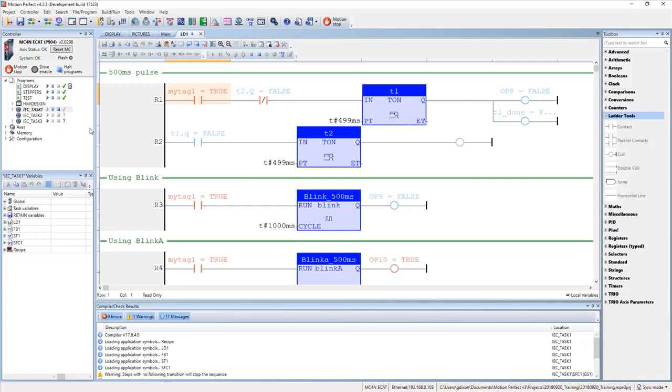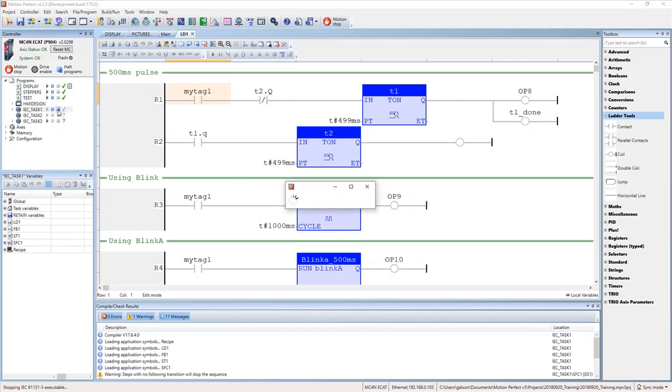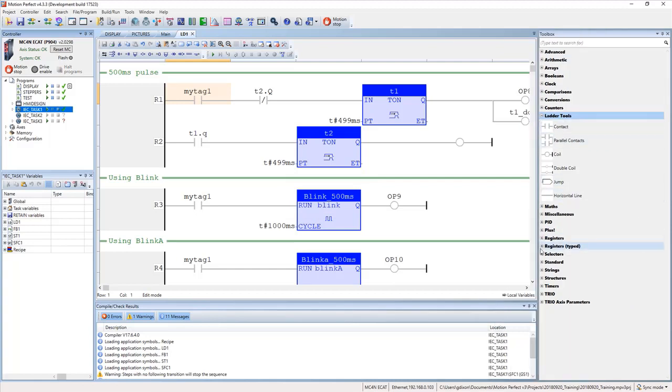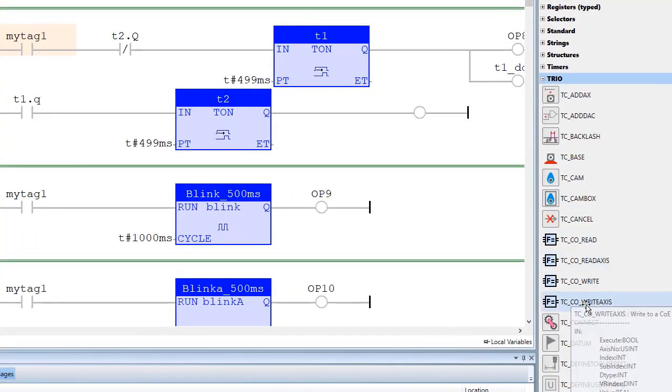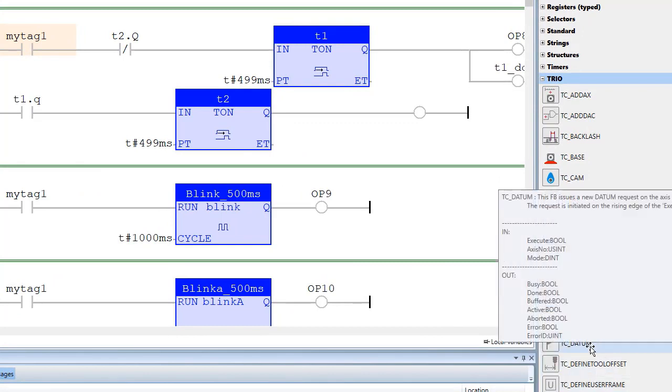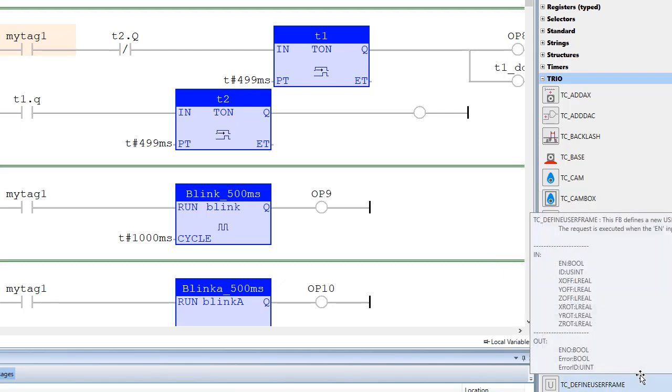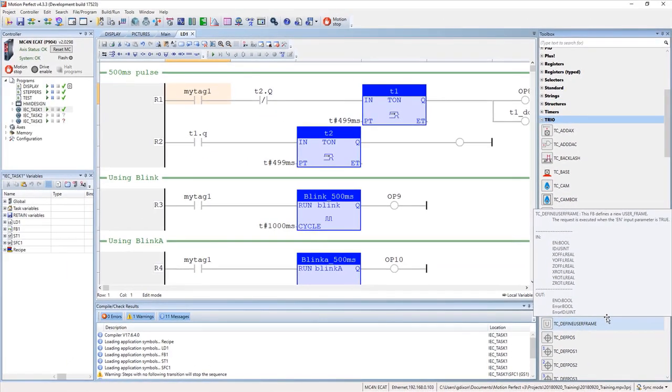There are some Trio function blocks as well. To be honest, I have not used this ever in ladder logic. But this datum is equivalent to Trio BASIC DATUM. So all the Trio BASIC commands are in the function blocks, depending on the version.